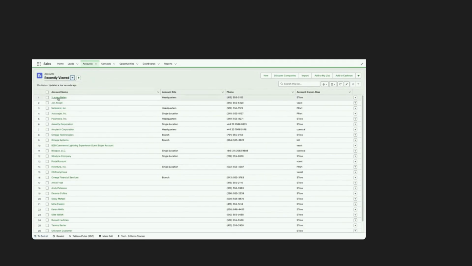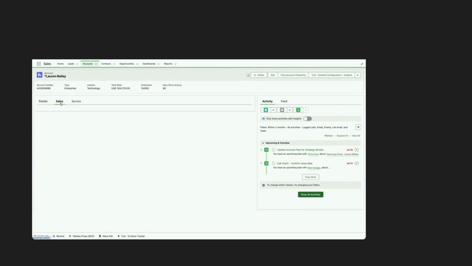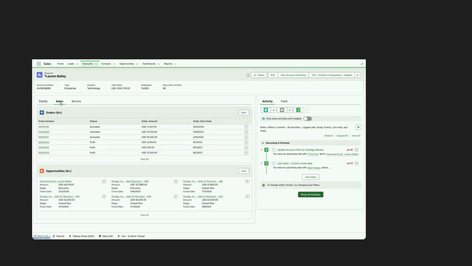Right now, I'm going to dig into the Lauren Bailey account and get that full customer 360. What's her journey with us? As you can see, we have details on her, but I want to know about her past sale history. Here I can see all the orders that she's placed with us and the current opportunities that we're working on with Lauren Bailey, which we'll dig a little deeper into momentarily.